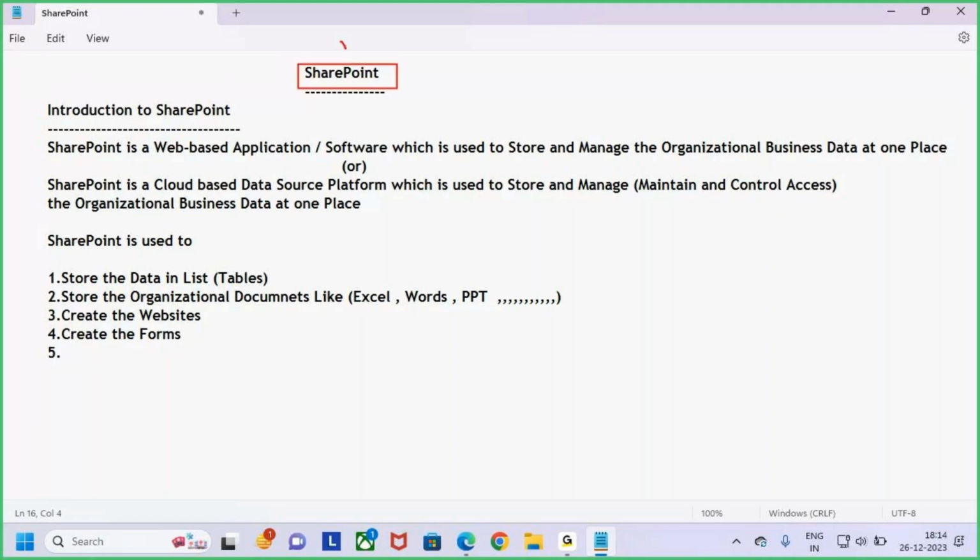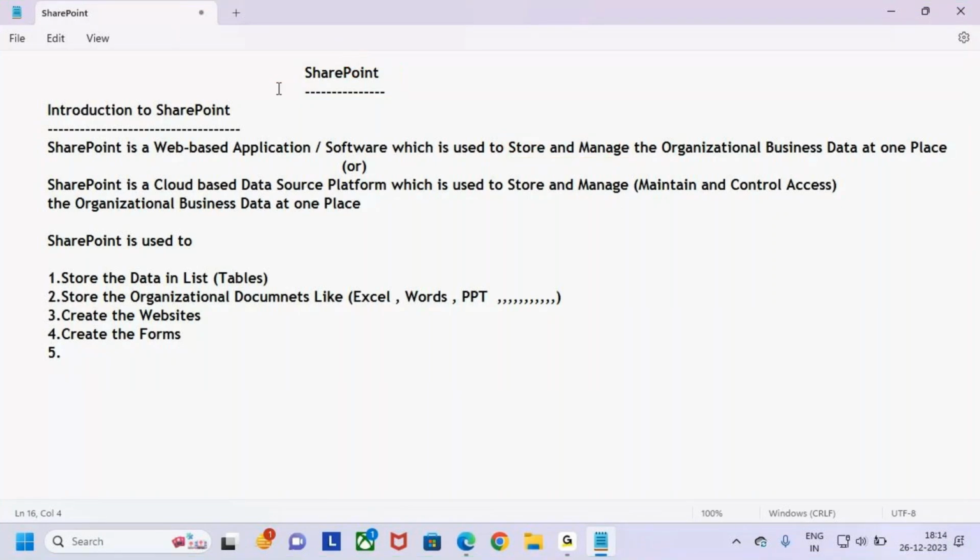And one more point, the fifth point here, is that whatever data we are going to store or manage within SharePoint is highly secured, guys. Whatever data we are storing in SharePoint is highly secured. Let me note here: the data stored in SharePoint is highly secured.